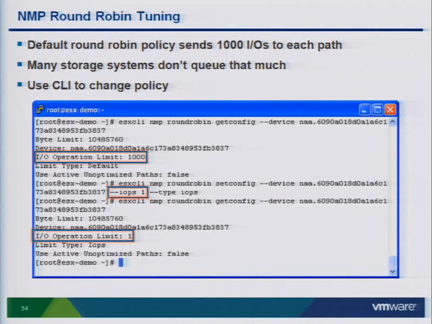The way to make better use of the aggregation is to go in and change the IOPS policy. So if you take a look here from the command line, you can use the NMP round-robin configuration commands. You can get the configuration, see that it starts off at 1,000, go in, change it to 1, and list it again, and you can see it changes it to 1. You might want to see if your storage vendor has other recommendations.